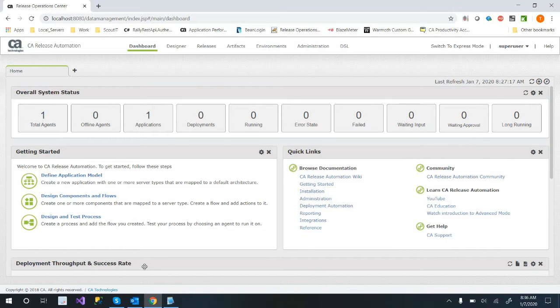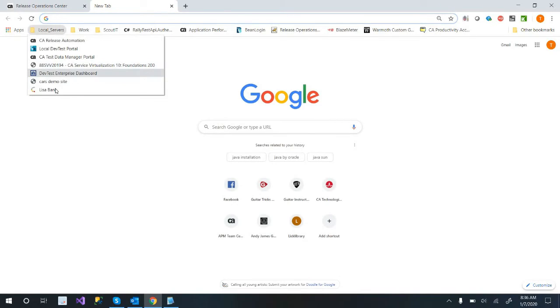We're going to talk about release automation and what it can do for you. When you first log into release automation, you probably have the landing page. Let me start from scratch so you can see what it looks like.